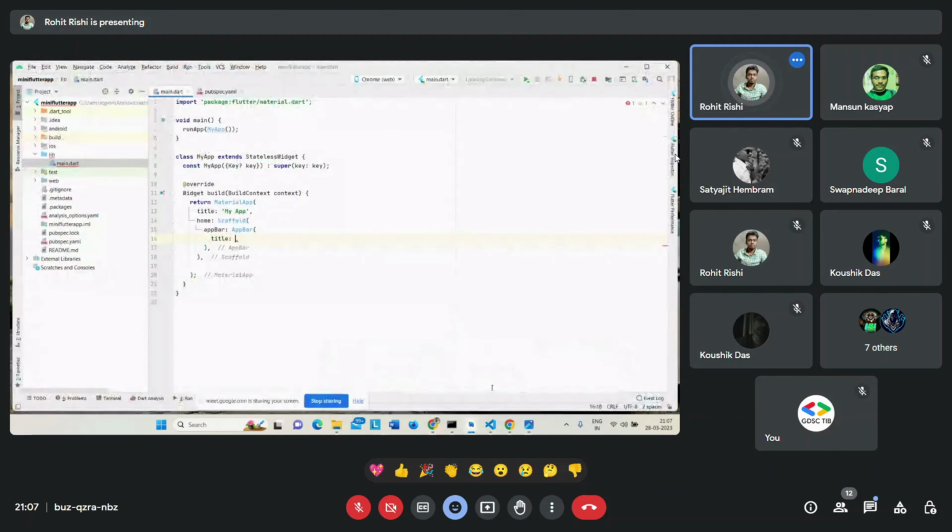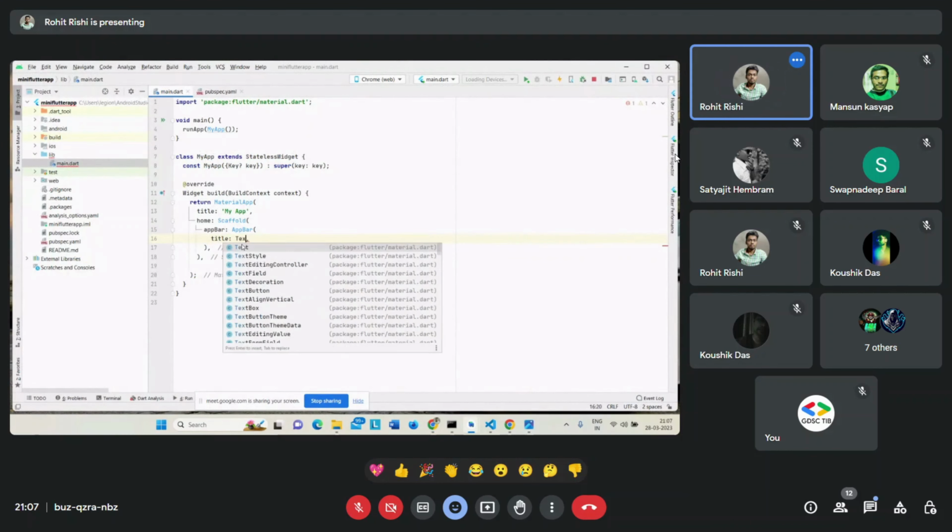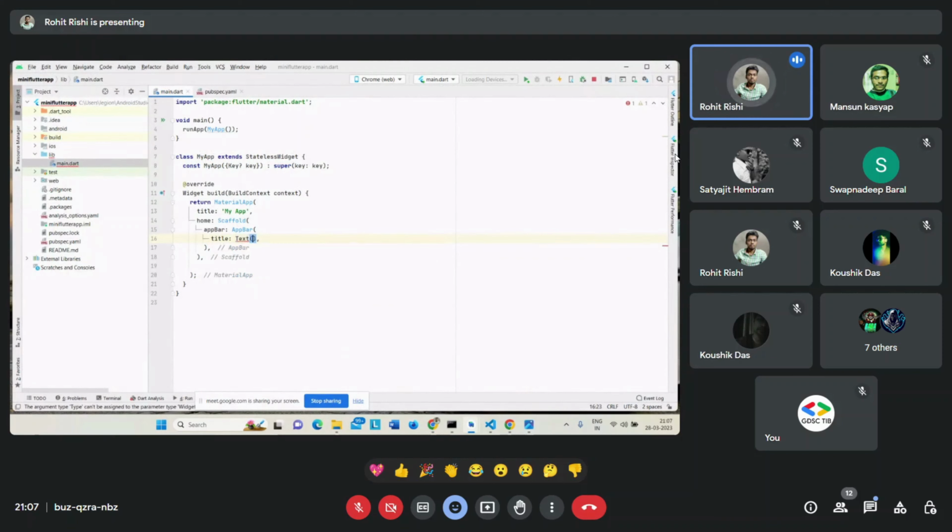So open this and use the text widget. Inside text, I want to put the name, that is home page. So guys, do along with me. So our app bar is already providing a heading to our app, and let's move on to hello world.